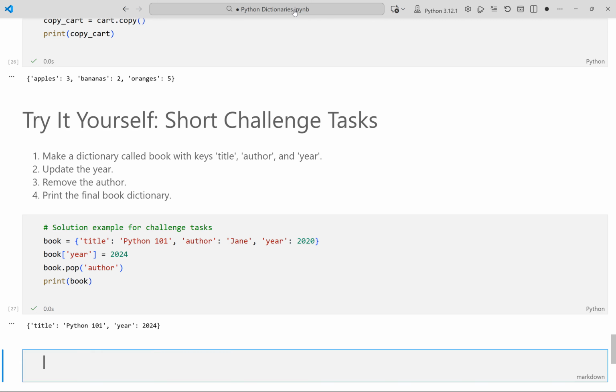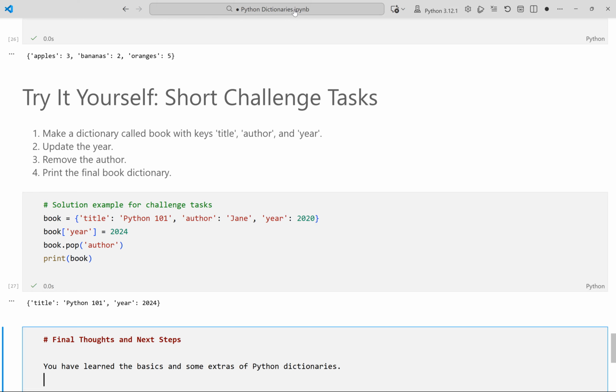Final thoughts and next steps. You have learned the basics and some extras of Python dictionaries. Practice with different kinds of data.